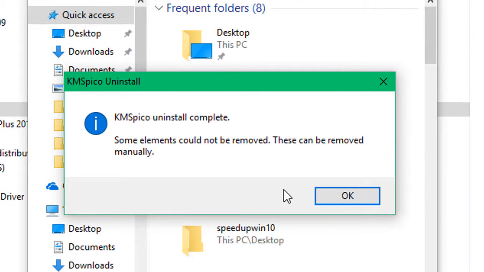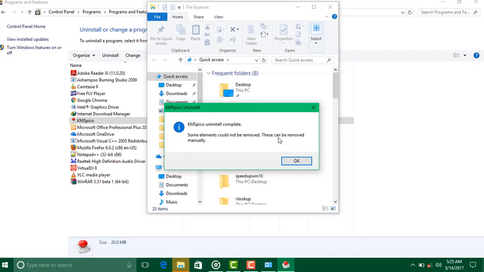And as you can see, I get also a notification that some elements could not be removed. This can be removed manually, so this is not usually the case. This also will happen with various programs. Others will not have this kind of a notification, and that's how we uninstall a program from our computer. So the process will now be repeated in each and every program that you want to uninstall. That's it for now.